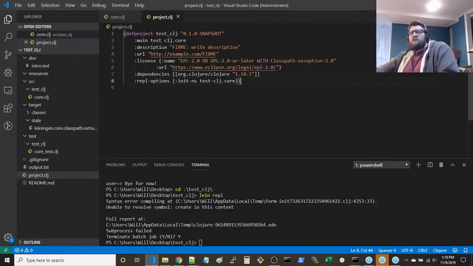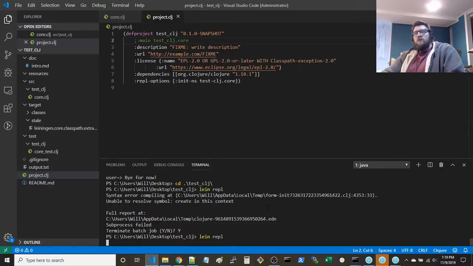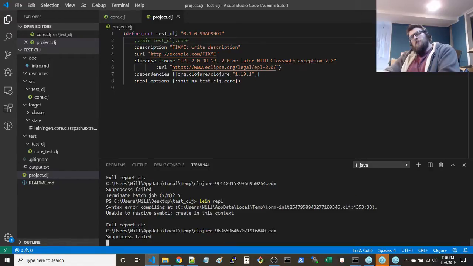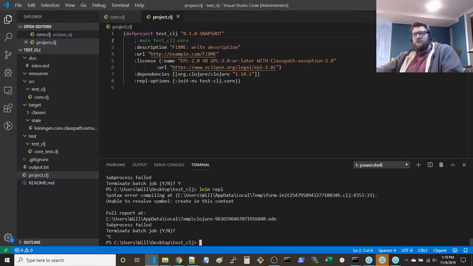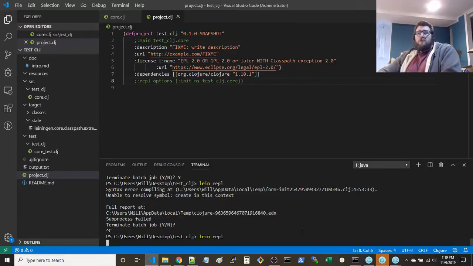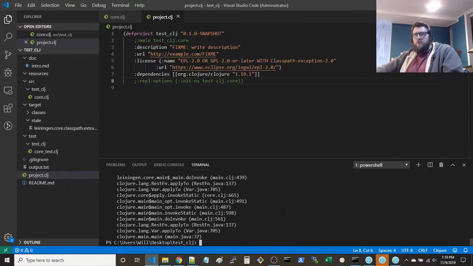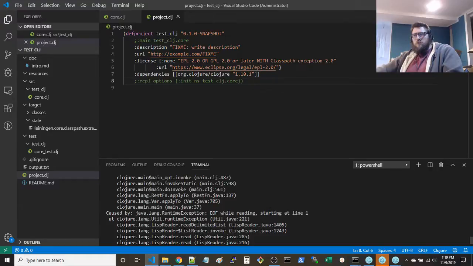Anyway, so there's apparently some issue with how I run. Actually, this project configuration file, that seems to be the issue. It's not obvious what the problem is though. Init ns test clj core REPL options. Maybe if I remove the REPL options, maybe that's the problem. No. End of file.